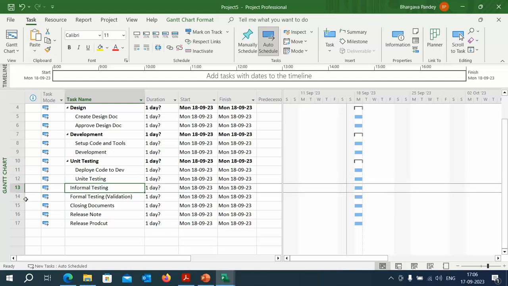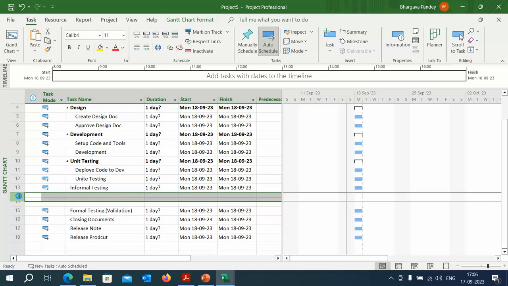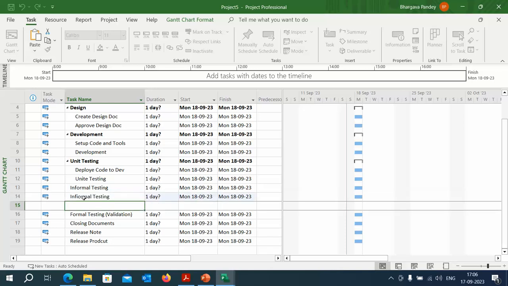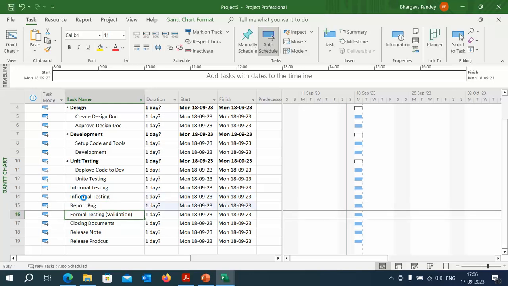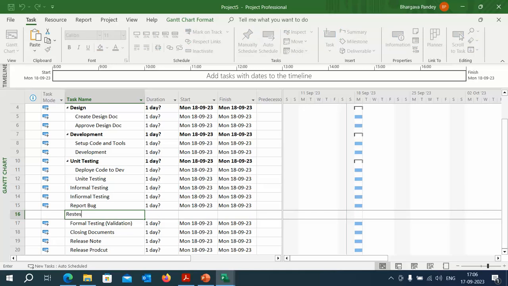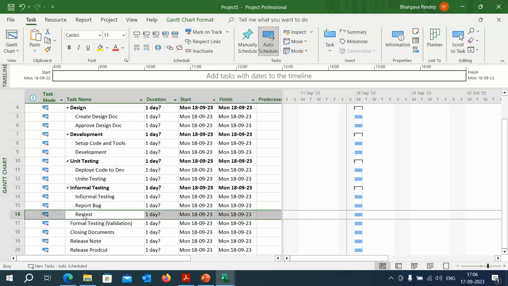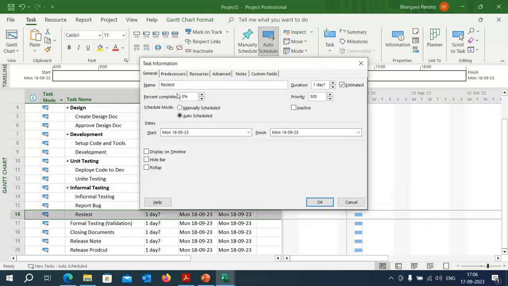Similarly, you can go ahead and create tasks for the informal testing, like informal testing, then bug triage or report bug during informal testing, insert one more row, then retest. Make these subtasks. Forget about the spelling and other things; you can change it later on, like retest.